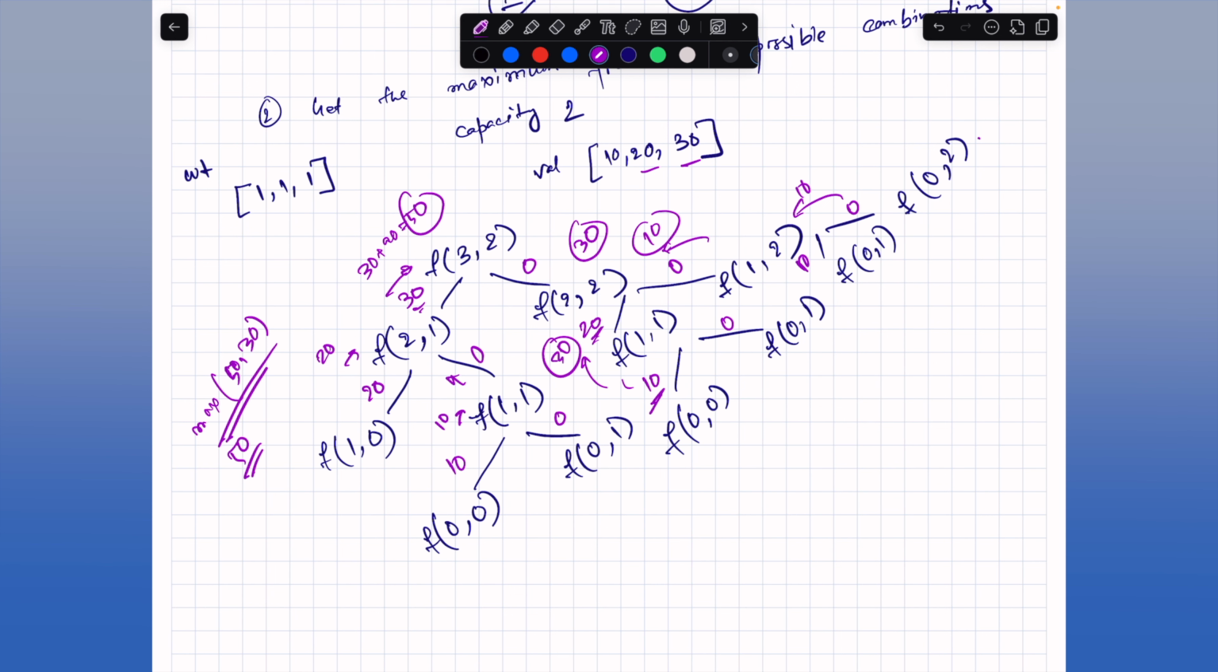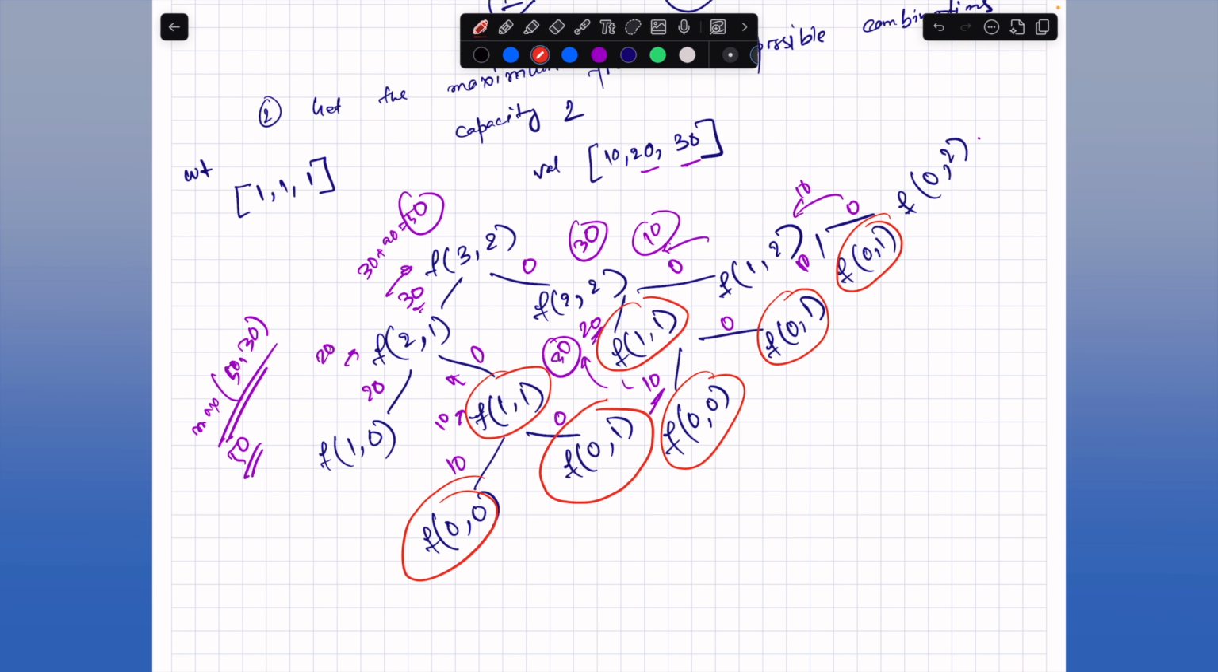Okay, now if you can see over here, we are calculating subproblems, so we have overlapping subproblems. For example, f of 0 1 we are calculating over here, f of 0 1 is over here also. F of 0 0 is over here, f of 0 0 is over here. Okay, f of 1 1 is over here, f of 1 1 is over here. So we have overlapping subproblems, and when we have overlapping subproblems, what can we do? We can optimize with dynamic programming, so we can memoize the value, or we can go for tabulation. Okay, so two approaches we can take.